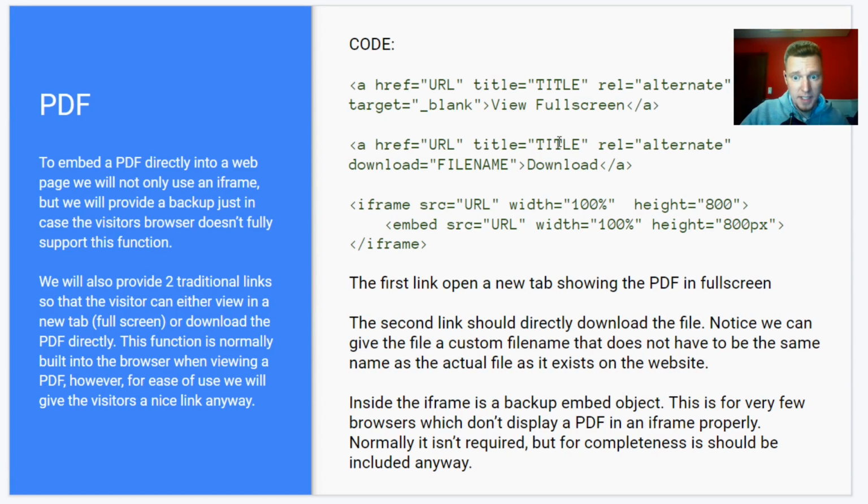Call it the same thing as the title if you want, and then when it says save file as, it'll show up as title.pdf. And operating systems are smart enough that even if you leave that off, they'll get it right most of the time anyway. So these are the alternative links. So if somebody wants to download or view in a full screen environment, they have the links right there.